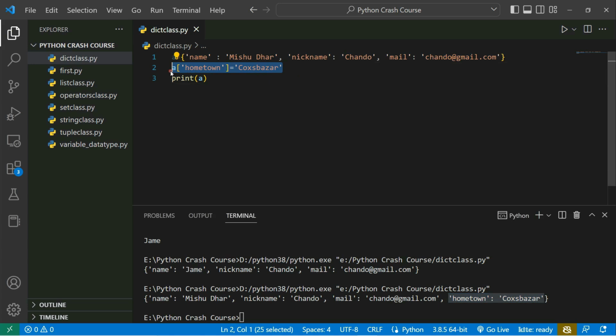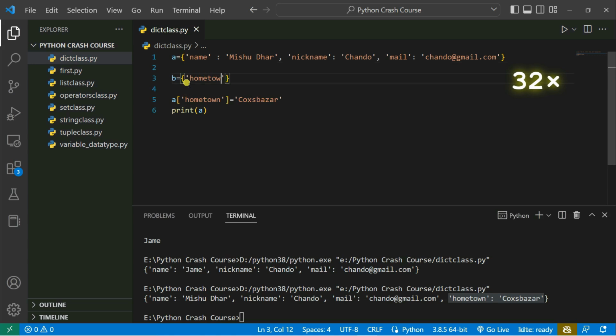Now let's say I am trying to add two more items in one single line: my hometown and also my favorite programming language, like Python. How can I do that in a single line? Let's say I create one new variable, b. I first add my hometown, let's say my hometown is Cox Bazar, and add my favorite programming language, which is obviously Python. Now I am trying to add those two, a and b. How can I do that?